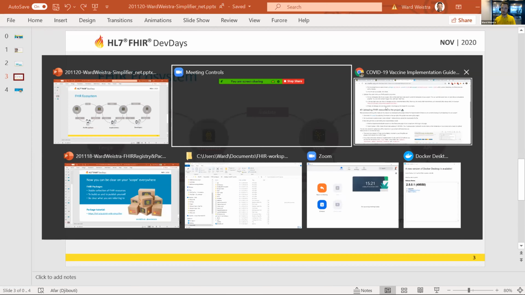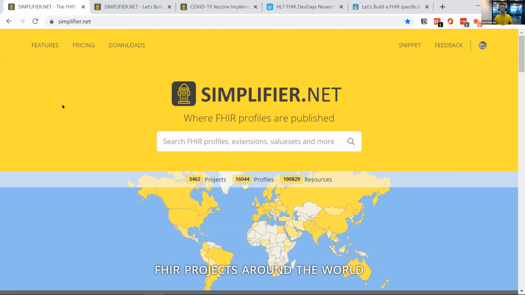This is Simplifier, simplifier.net. Feel free to go there in your browser. Simplifier is basically two things. On the one hand, it's a FHIR registry. So we have, via all the FHIR packages, access to all the published FHIR content in the world. And that's, of course, really important if you want to find prior art, but also if you want to build on top of these FHIR resources in your own project.